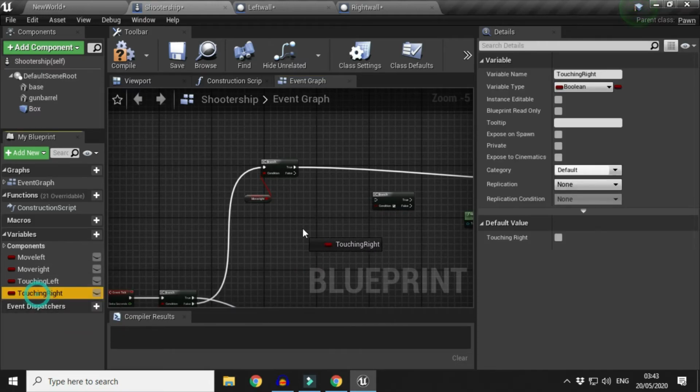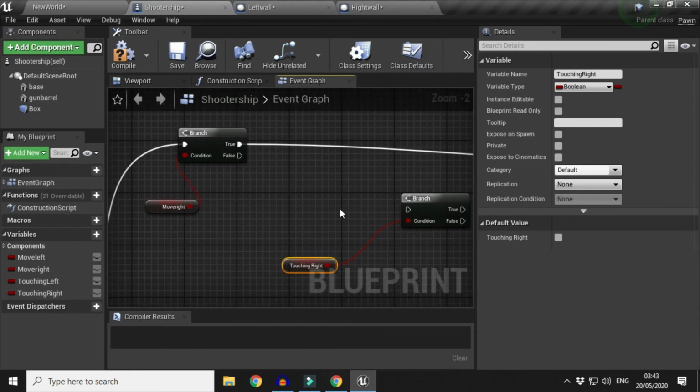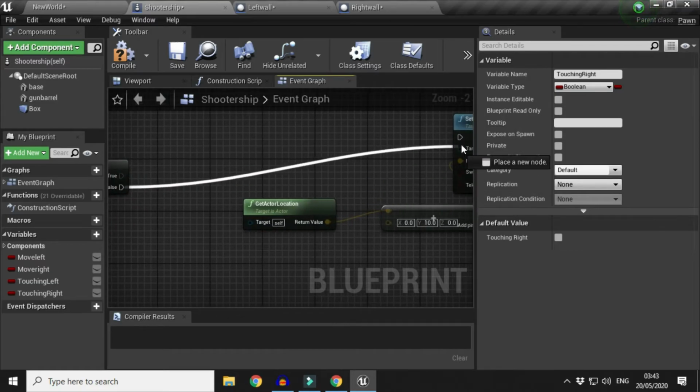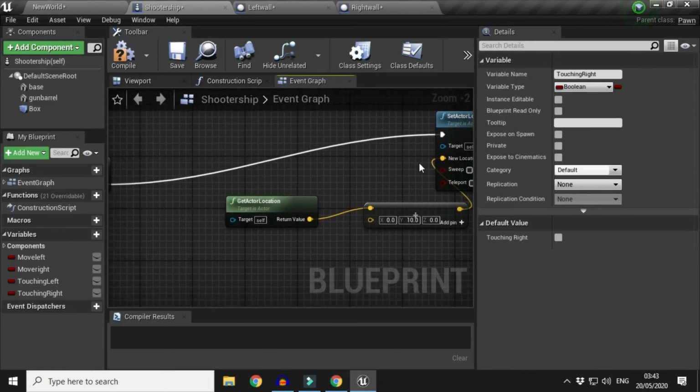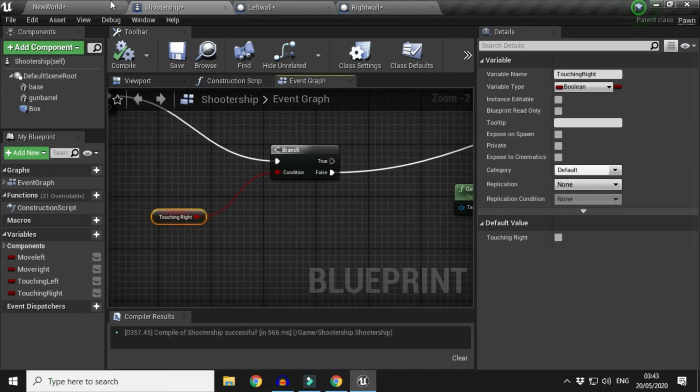Sorry about that. Get our touching right variable. Link that up to that. Still link it up to true, but we're going to want this to be false, because if it is touching right, if it's true, we don't want anything to happen. So we'll leave it like that.